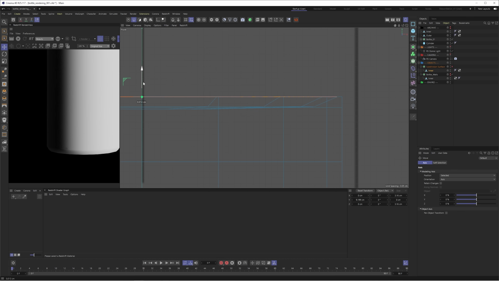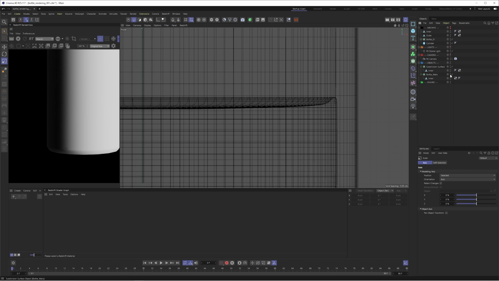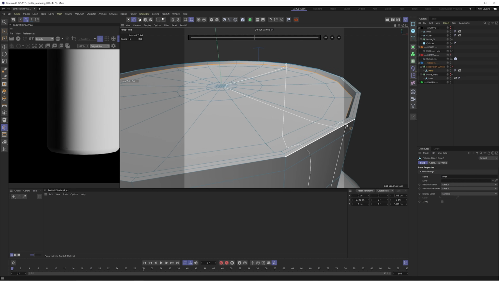The reason for creating this surface tension is that when it comes to rendering, this will give the liquid line some thickness, which will help to increase the realism.